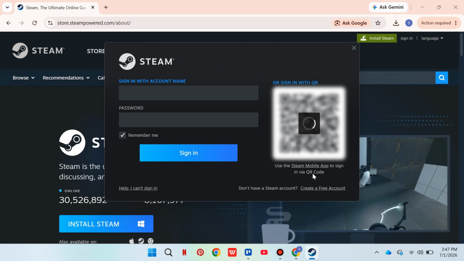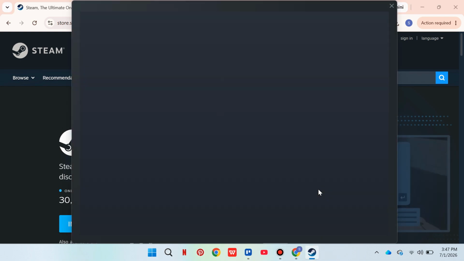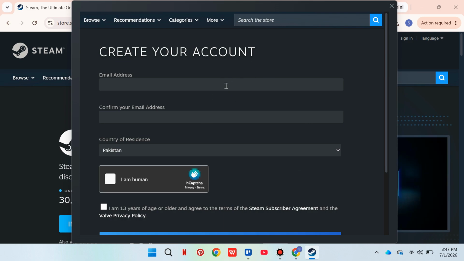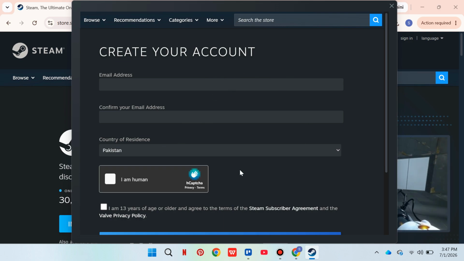Once it's ready, sign in with your existing Steam account, or click Create a free account to make a new one. After signing in, you can access your library to install your games or browse the store to download free or paid games.